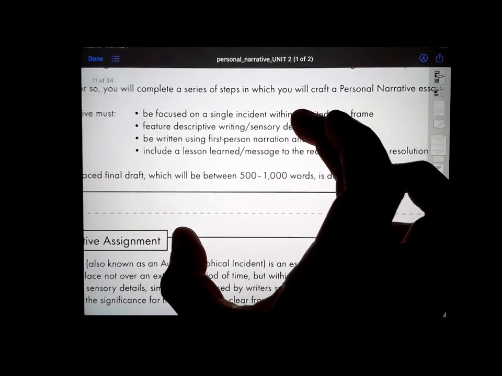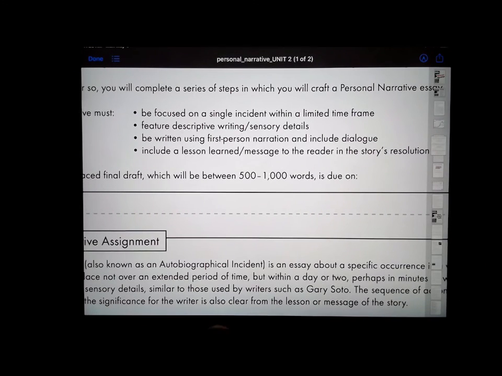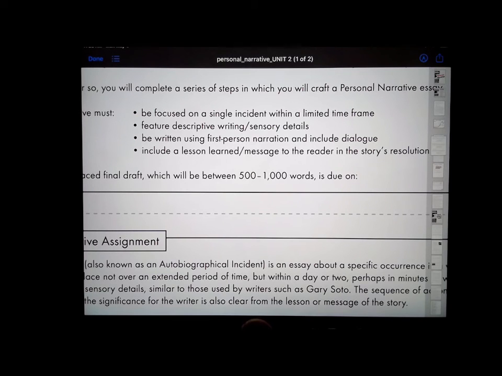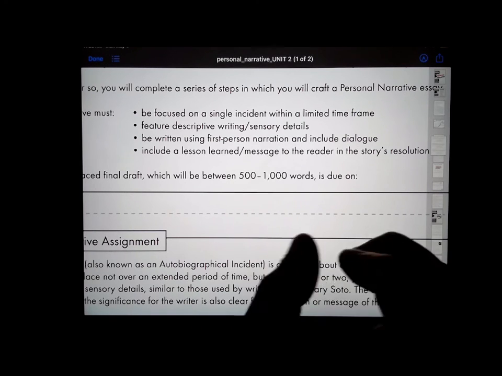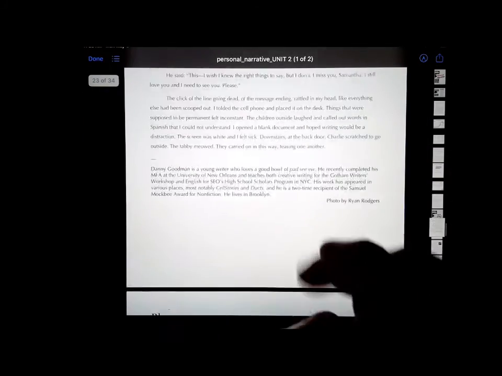And essentially, it's a focused single incident from your life within some sort of limited time frame, whether it's just a few minutes or the course of an afternoon. There's a range of limited time frames. It's really going to access your ability to use Christensen rhetoric and write with sensory details. It's in the first person. It'll include some dialogue. Some of the dialogue may be recreated.